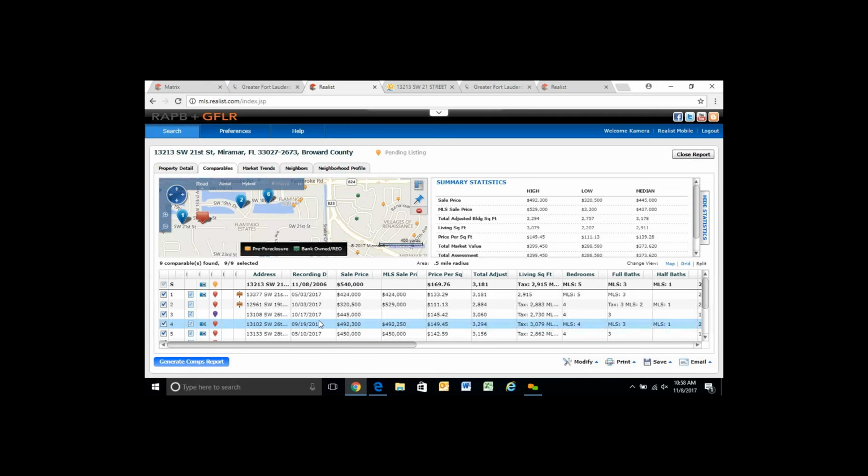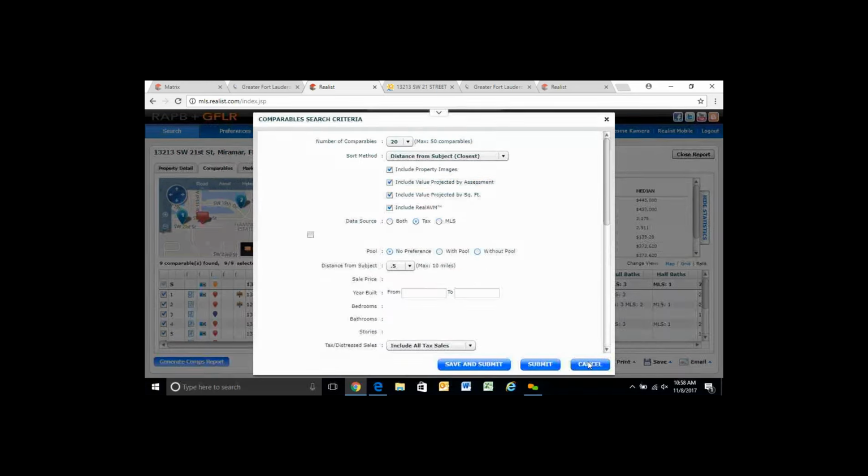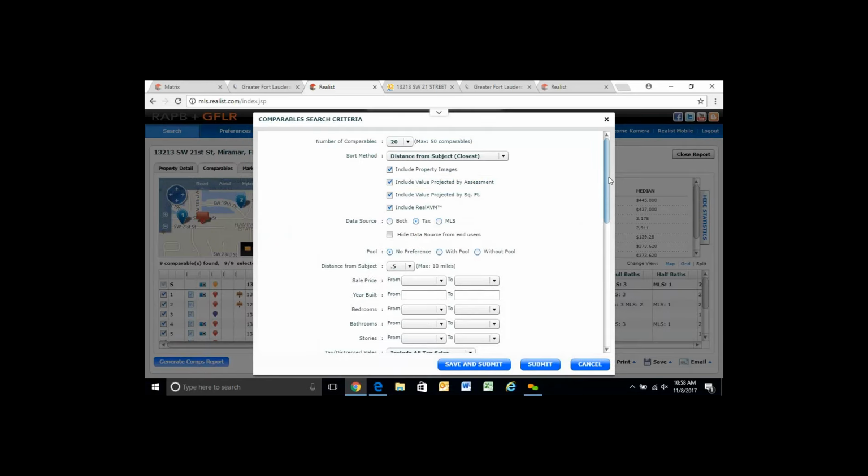Since I'm in comparables, let me show you what it is basing off of. What is it about these comps? Why did you choose these properties? If you go here where it says modify, you can choose. Oh, I'm sorry. No, right here. Yeah. Comparables criteria right here.